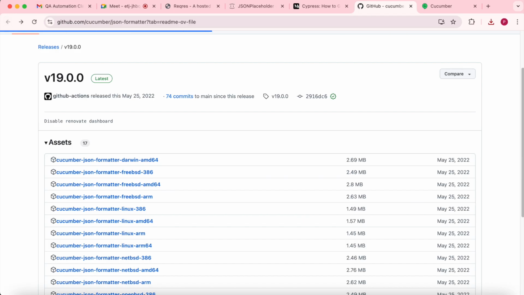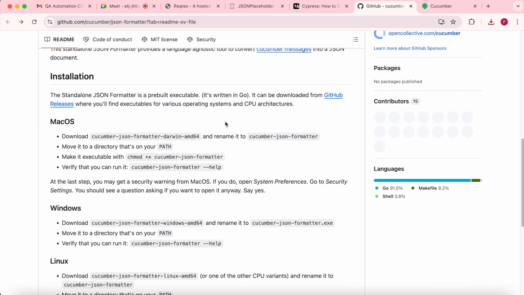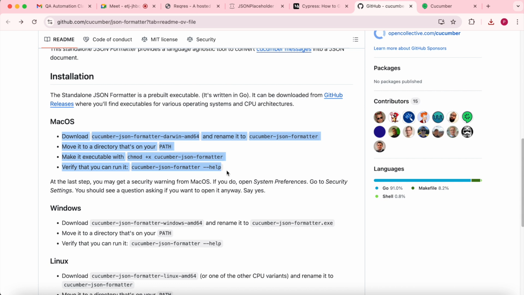So what we have to do after this? Once we download, for Mac OS we have to do these things, and for Windows we need to do these things. Because I'm using Mac, I'm doing this one, right? So he's saying rename it to this Cucumber JSON formatter. Okay, so I'm copying that and pasting this. So I've converted it to Cucumber JSON formatter.